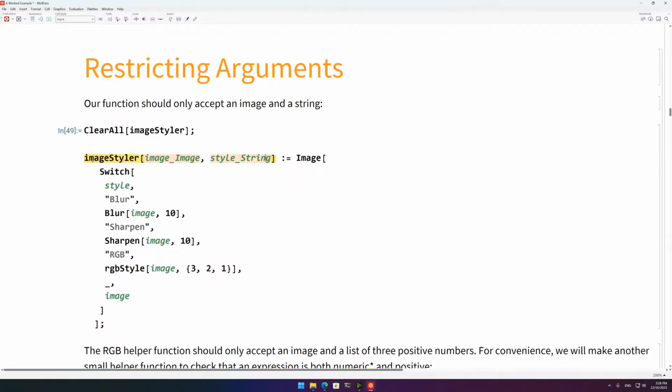Now, technically, with the function as we have it now, we don't really need the restriction on the second argument, because this underscore already catches anything that is not one of these three strings anyway. But just for completeness, we are restricting that argument as well. So essentially, what this underscore is going to catch now is any string that is not one of these three strings. So if the style argument is something like highlight, then it's not one of these three strings. So it's going to match the underscore, and we're just going to return the plain image.